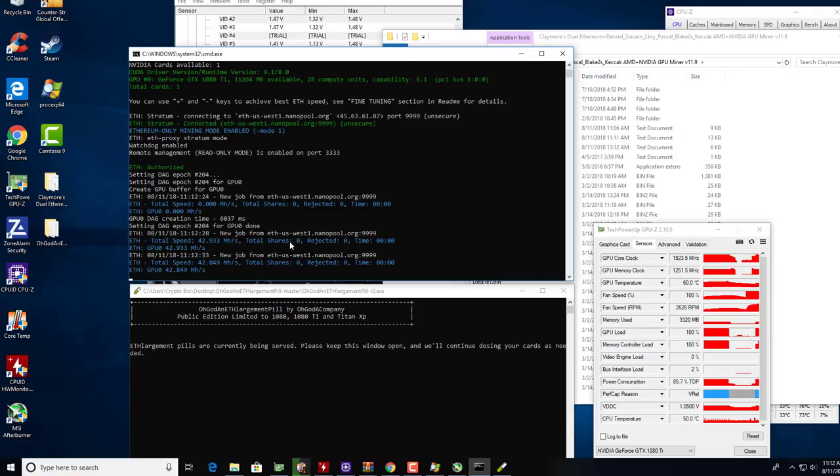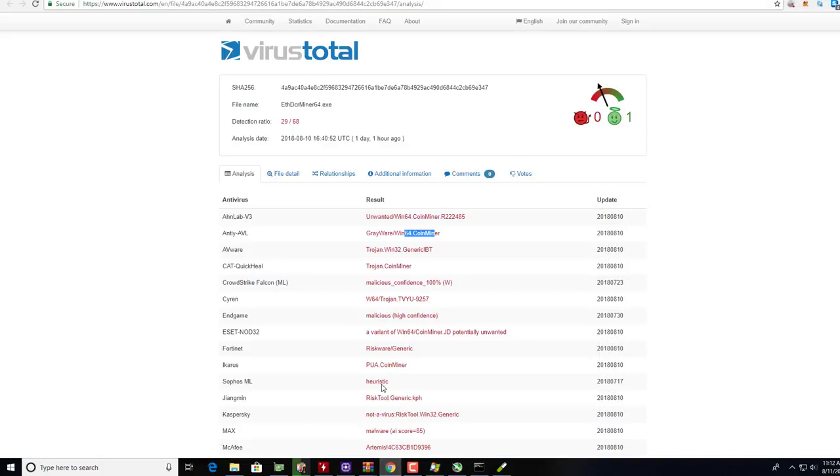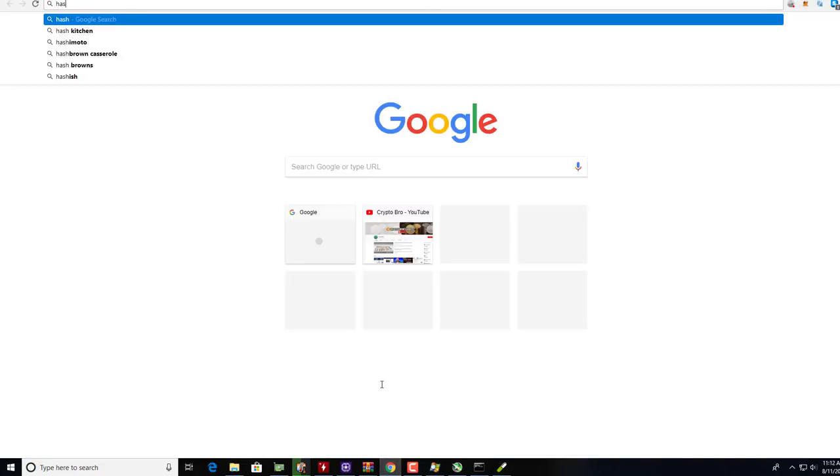So guys, this is how easy it is to mine cryptocurrency. Now, with about 42 MH/s, you're not going to make a lot of money. Let me show you guys how much you would make.